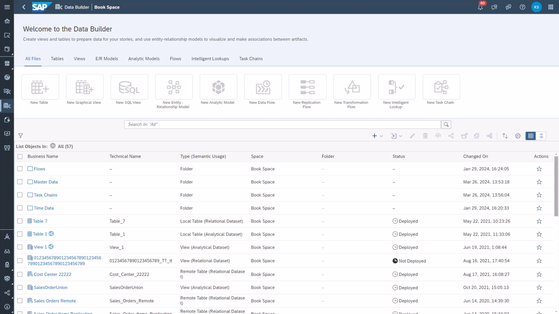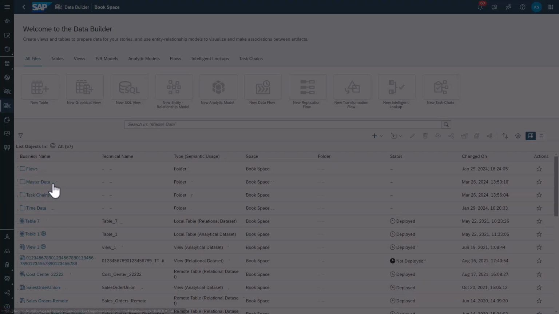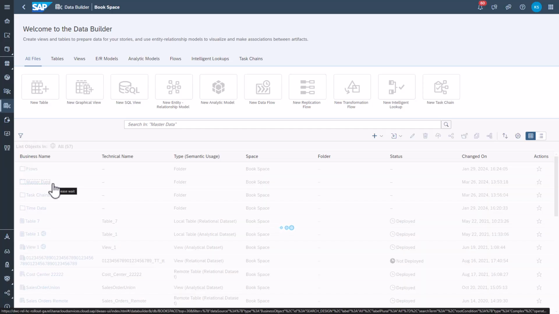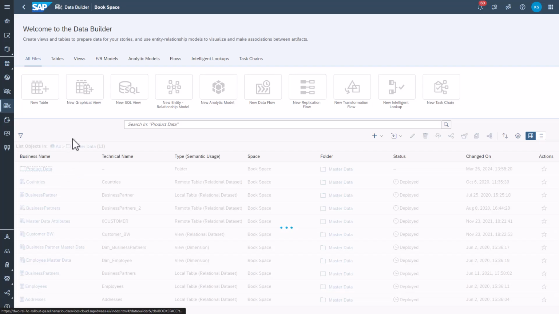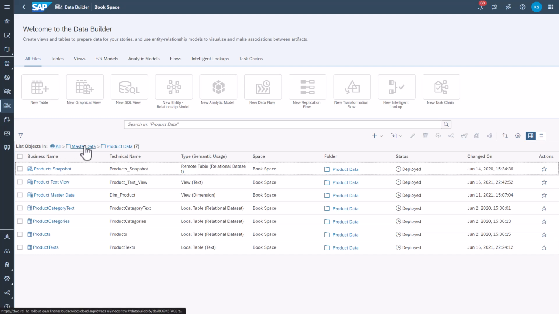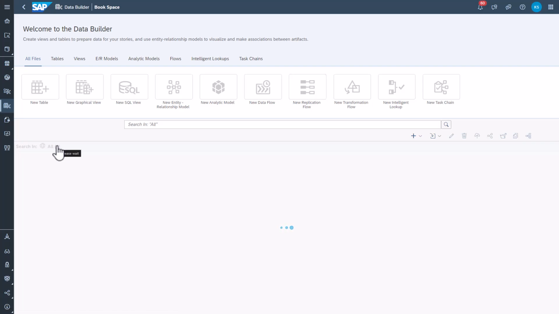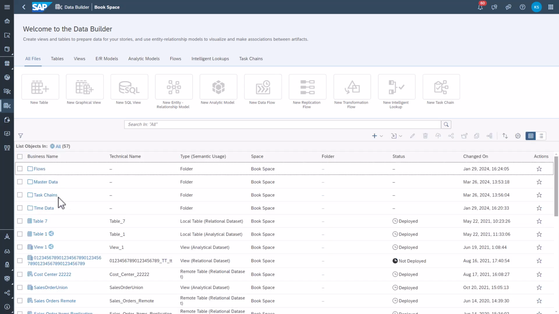So I'm in my data builder area in one of my spaces where I created several folders for different areas, so you can group that to your needs. I put a master data folder here and used the nested folder capability to have another folder for product data specifically. You can use these breadcrumb navigations to directly go one level up or all the way up to a different folder. I grouped task chains and flows into separate folders, but you can do that as you like.